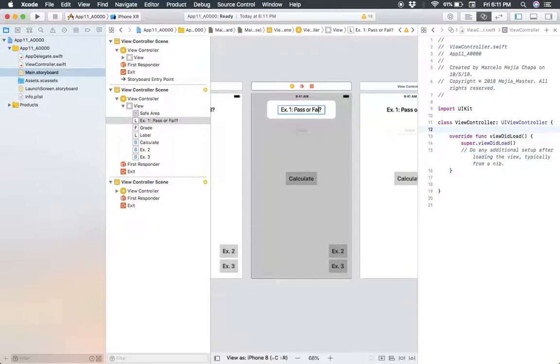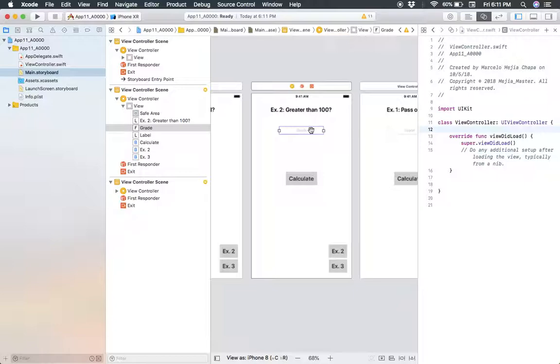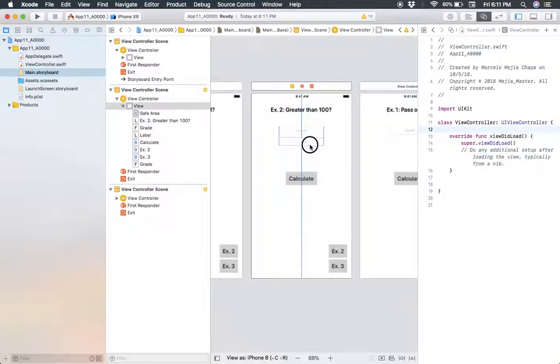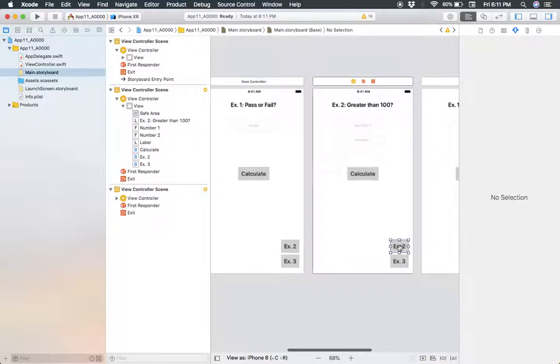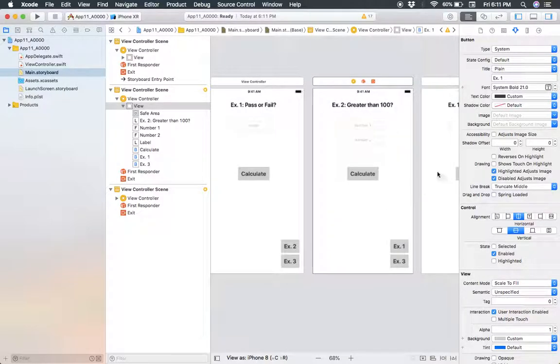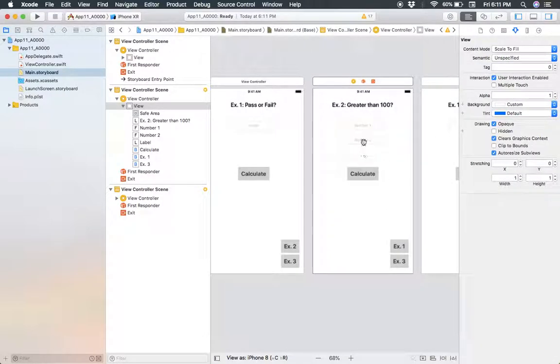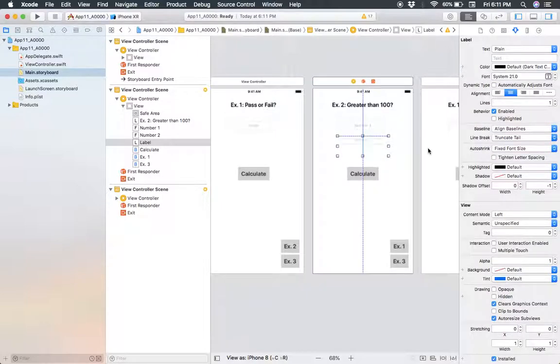This is going to ask the user 2 values. I'm going to call it exercise 2, greater than 100. Copy and paste this text field. And instead of saying grade, we're going to ask the user for number 1 and number 2. There we go. And where's our label? Let's move it.